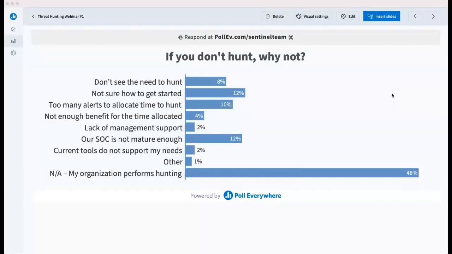So if you don't hunt, why not? We did get some pretty good answers here. It seems like most of the audience today do perform hunting, which is great. So thumbs up for that. However, we did get some feedback here that some do not know how to get started, or their SOC is not mature enough to ignite proactive threat hunting.